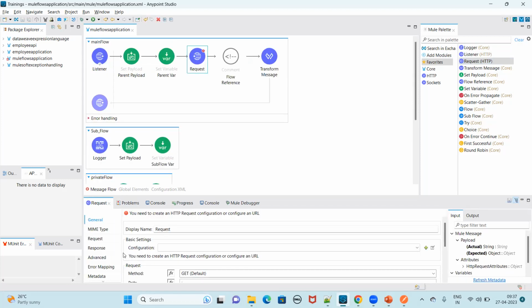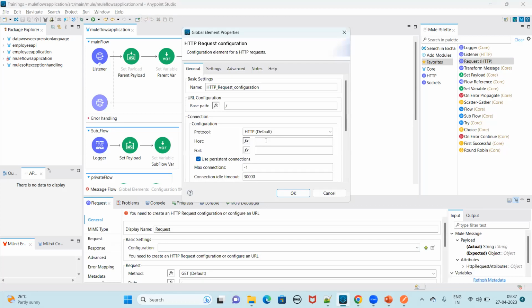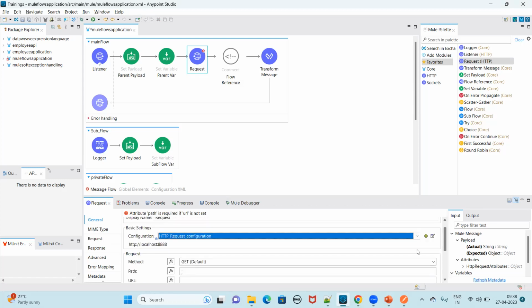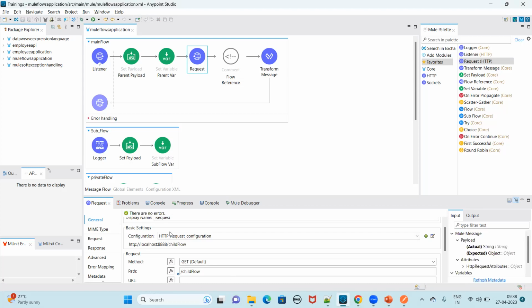So what is the syntax? You just click here, it is already coming with that, and it expects some configuration, like the HTTP listener we configure. The same way we have to configure it here. Click here, and the host is localhost, and the port is 8888. Now your connection is ready. You have to save, and the path is slash child flow.